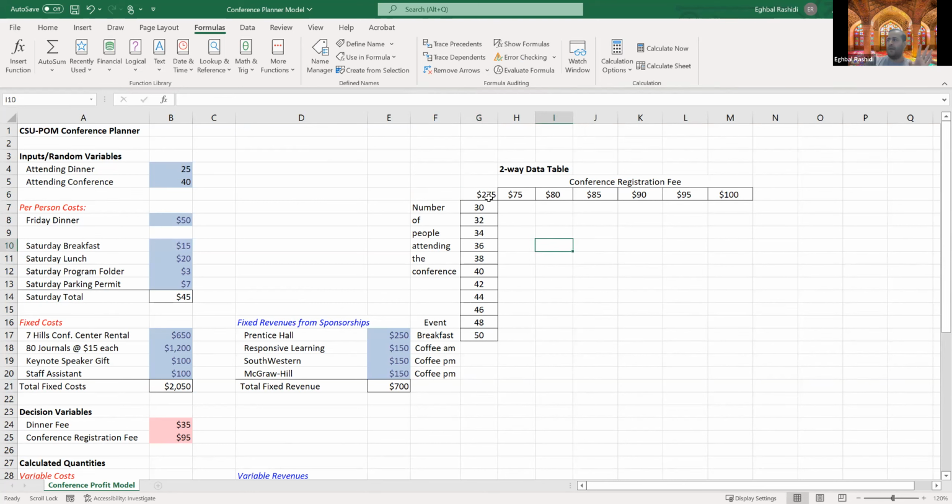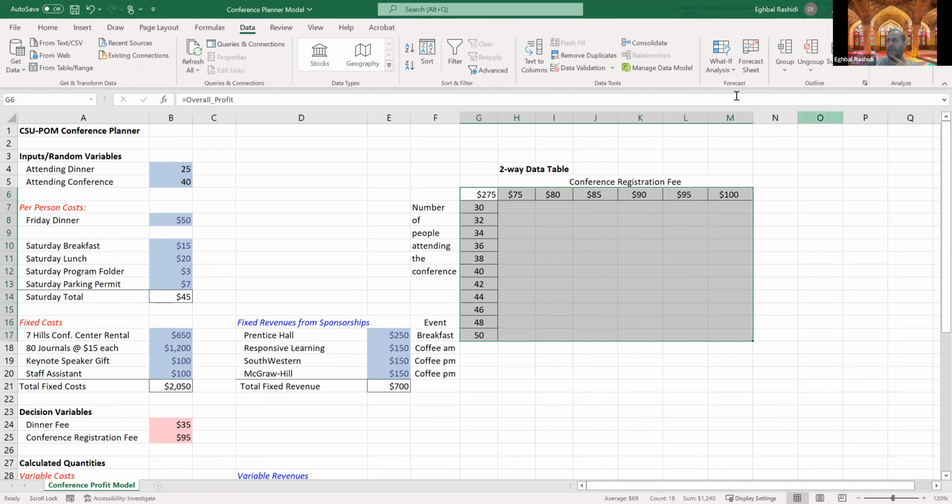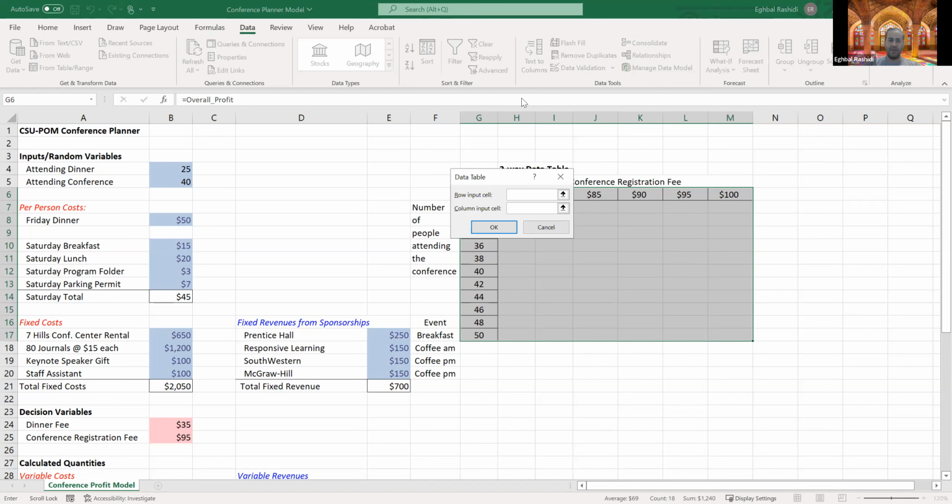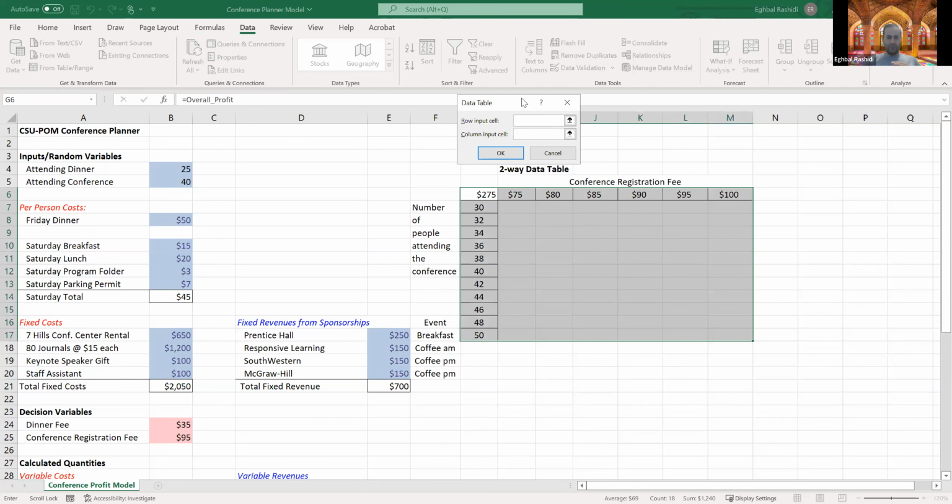All right. Now is the magic time. I'm gonna grab this cell and extend it to all the cells that I want to be computed, including the rows and columns of the values that I have selected. And I'm gonna go to the Data tab, and then in the Forecast group, the What-If Analysis, I'm gonna open up this. This can be a little bit confusing again. You need to know which you put in the column and which you put in the row, because you can easily make a mistake.